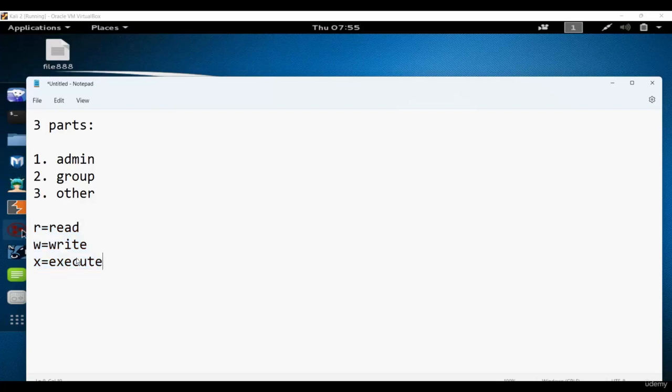Okay, so whenever we want to assign permissions based on letters, we will use R, W, and X, but we can also use numbers here. For example, for read we can use 4, for write we may use 2, and for execute we will use 1. So whenever you want to assign full permission, instead of typing RWX, we can simply use 7, because 4 plus 2 plus 1 is equal to 7, right?